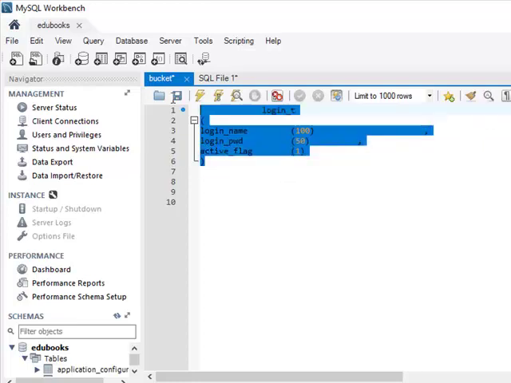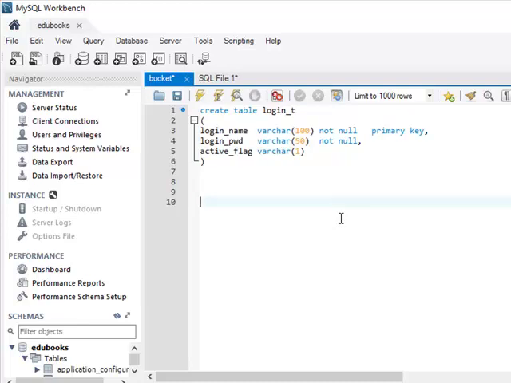Perfect. So what I have done is I have created this table. Okay, this table is created. So let me insert a record from backend. Insert into table name values.